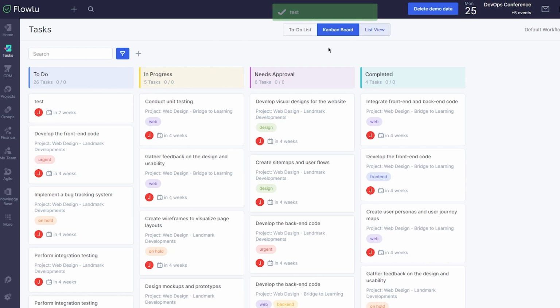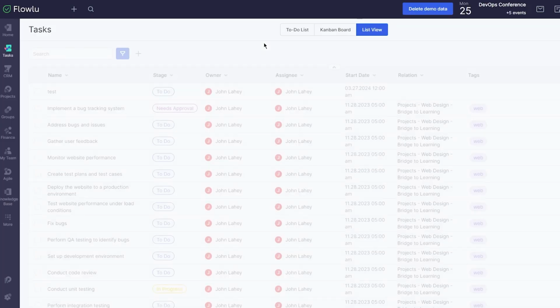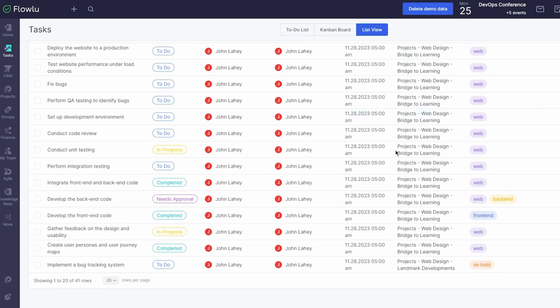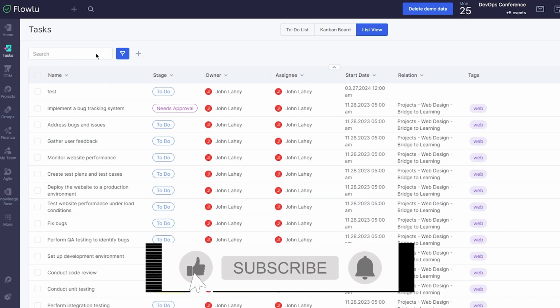Then let's move on to the list view. This is another view that you can get in your program. And here, you have the stages, the assignees, start date, end date, and you can also relate it to some other softwares, okay? And you can find all of your tasks over here in a list form.